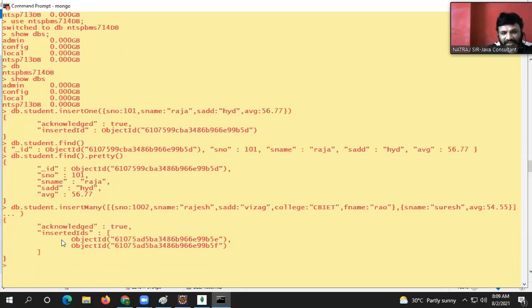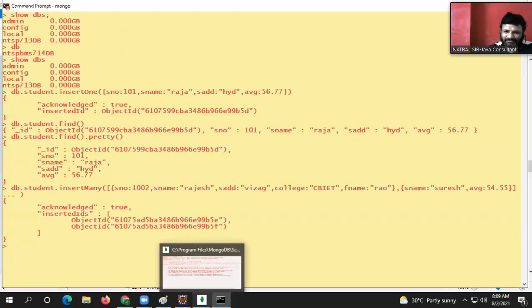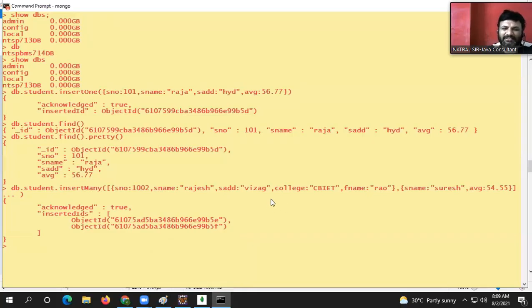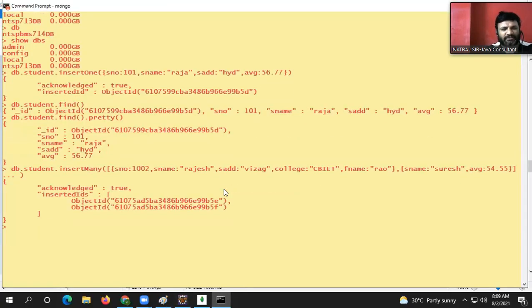See guys, inserted IDs, two IDs have come. Did you notice it? I think, are you feeling the unstructured data, real unstructured data, guys? See, here also I have shown that kind of thing. Here no SADD. If you want, you can have other things also, your choice. You can feel it in the reference document also.